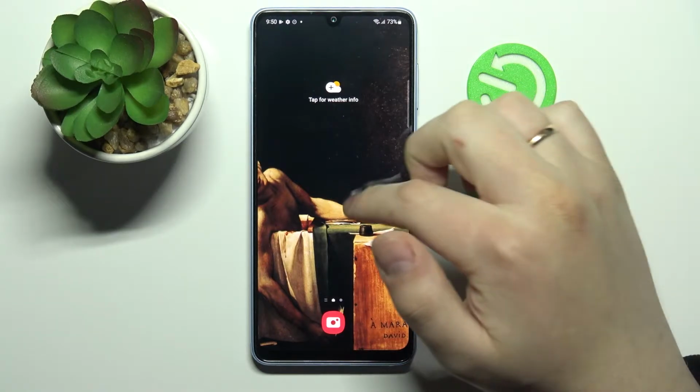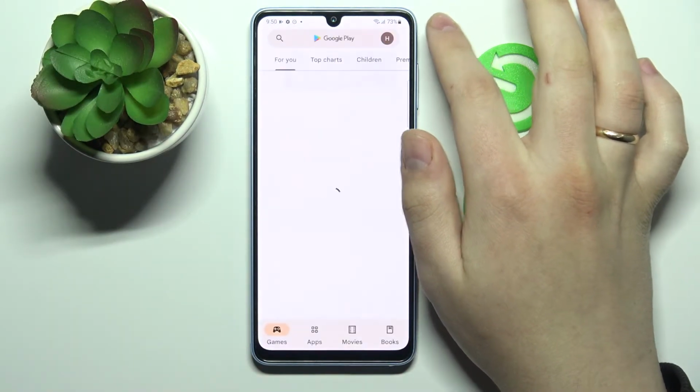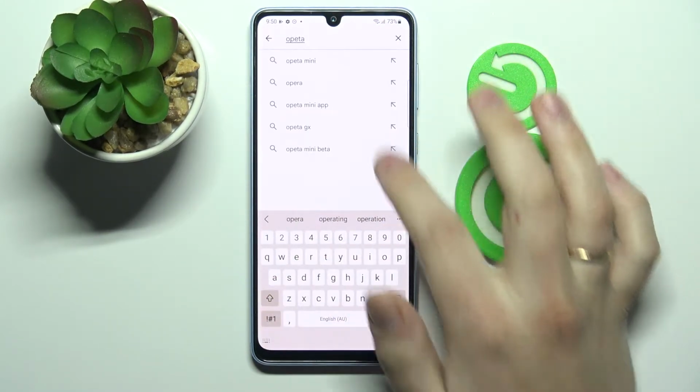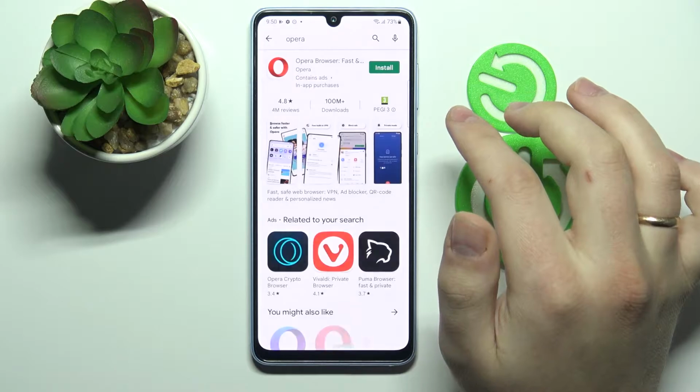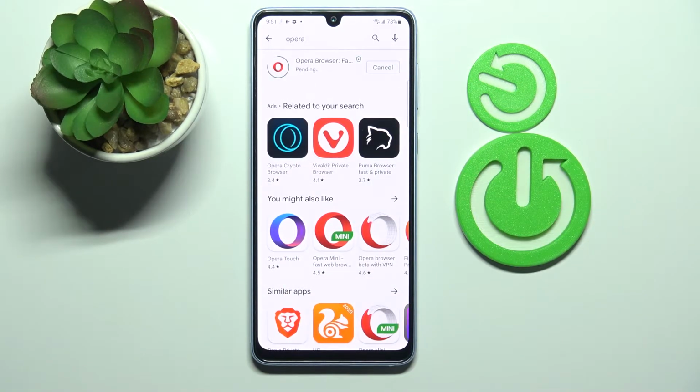So first you've got to open up the Play Store. Here type in Opera, and once the needed app is found, just tap on install. Wait for the app to get downloaded and installed. It will take no more than a few seconds, so we'll just wait.